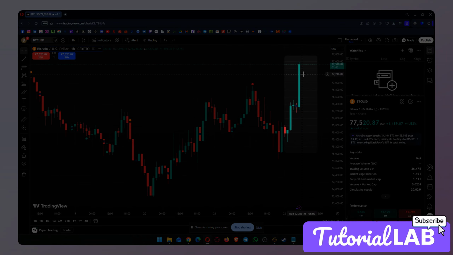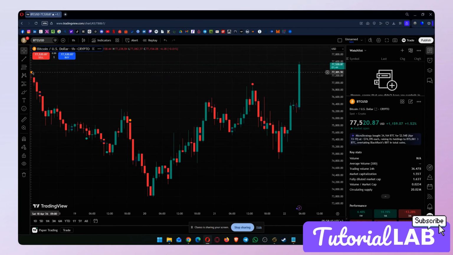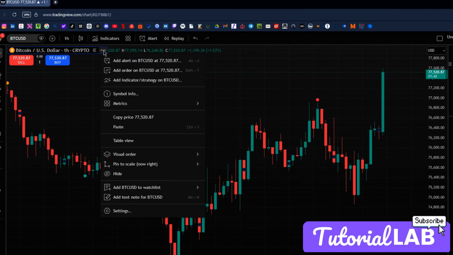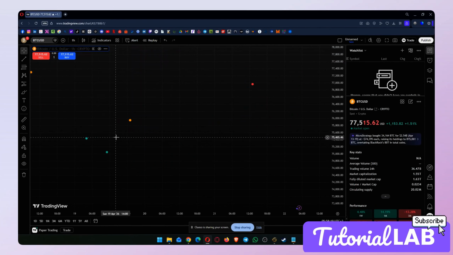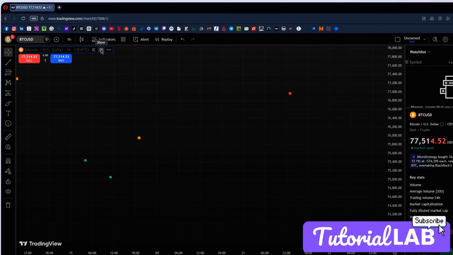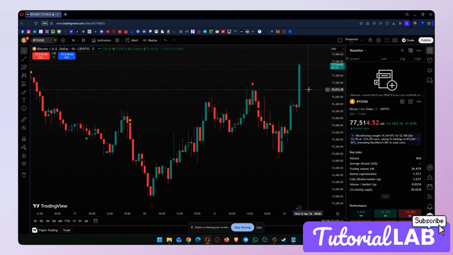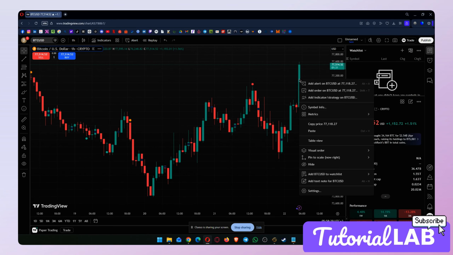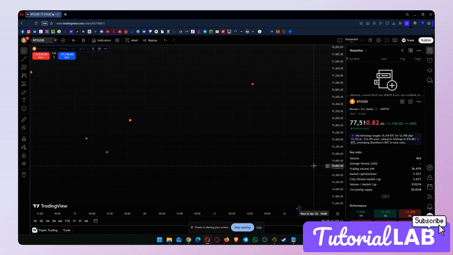For example, to hide this candle, we point the cursor here and click the three dots. Then we click Hide. As we can see, the chart is now hidden. To unhide it, we can click the eye icon, or we can right-click directly on the candle and select Hide from there as well.